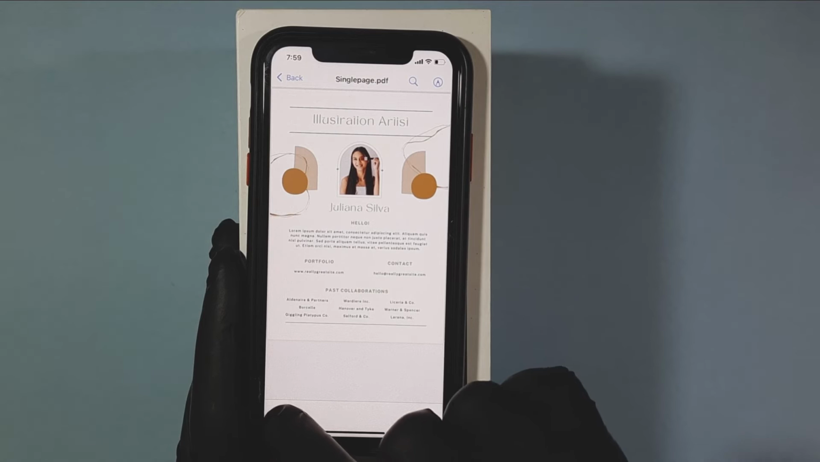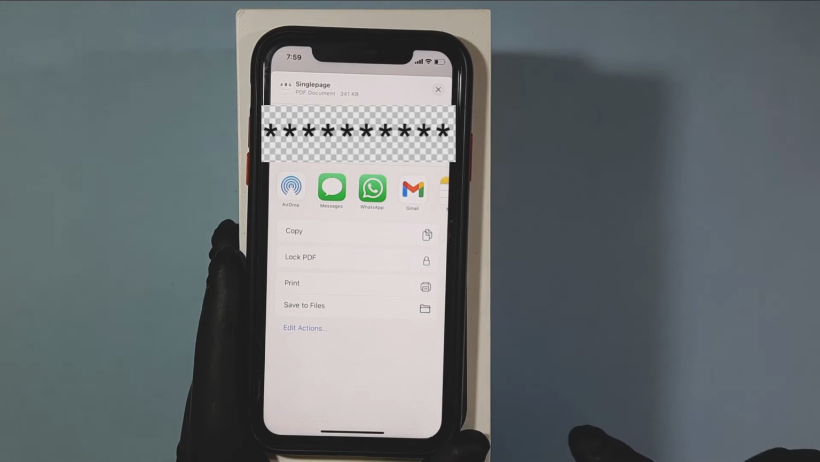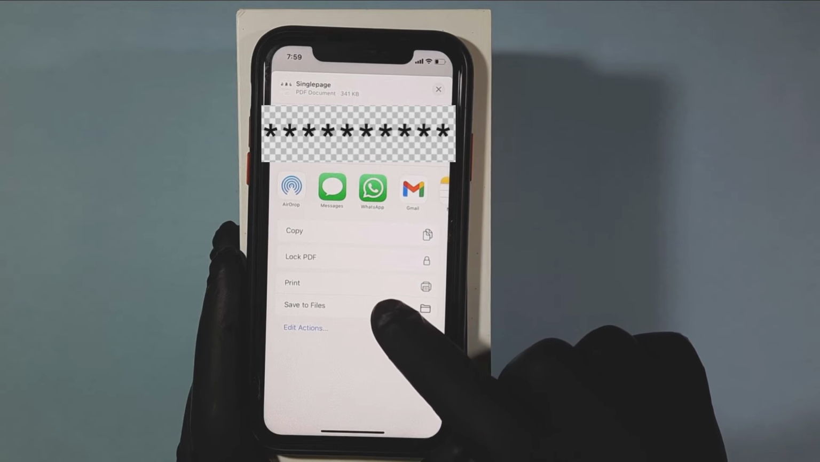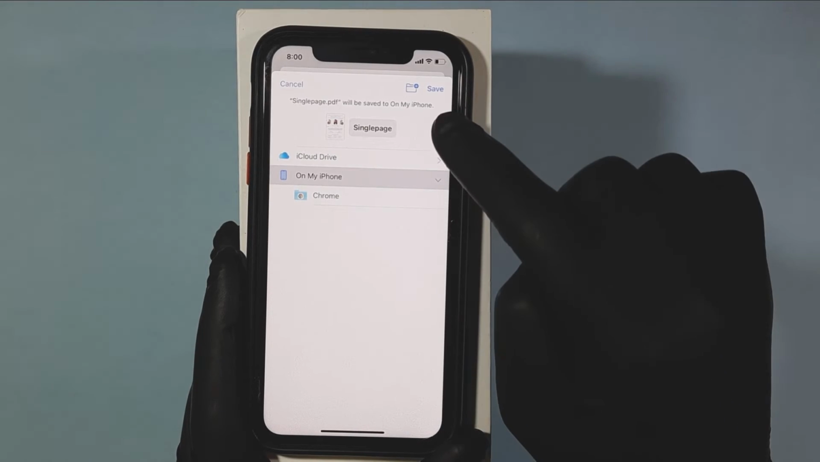Okay, to save this PDF file to iPhone storage, just touch that, then touch the share button. Let's scroll up. Then you will see this option, Save to Files. Click that, then tap Save.